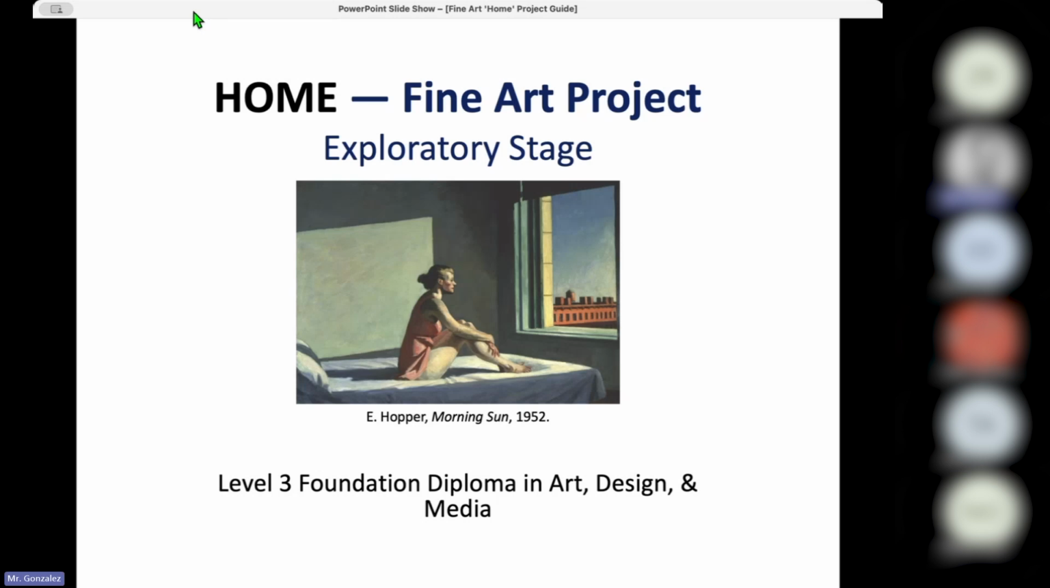The final project is about home, and it's this kind of project that sometimes sounds a little bit obvious, really easy, home, but it's really wide. We have lots of possibilities in this regard.